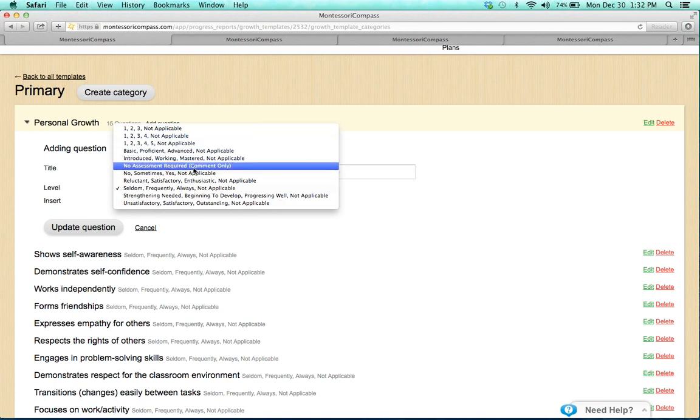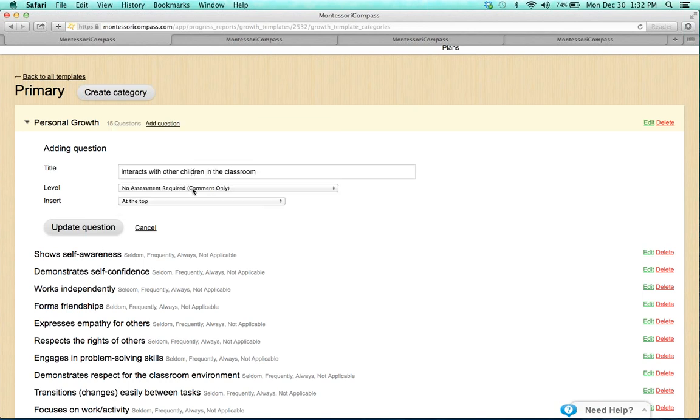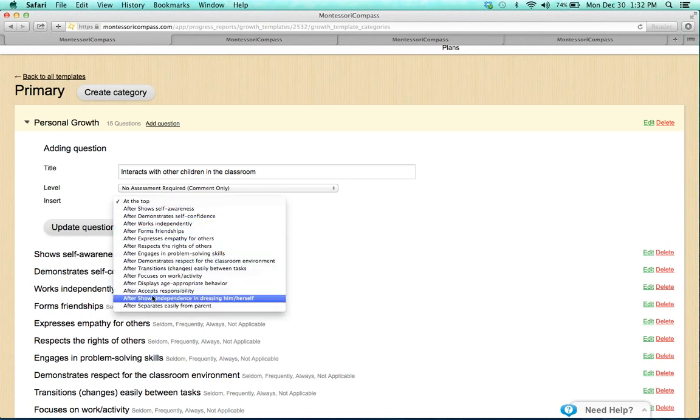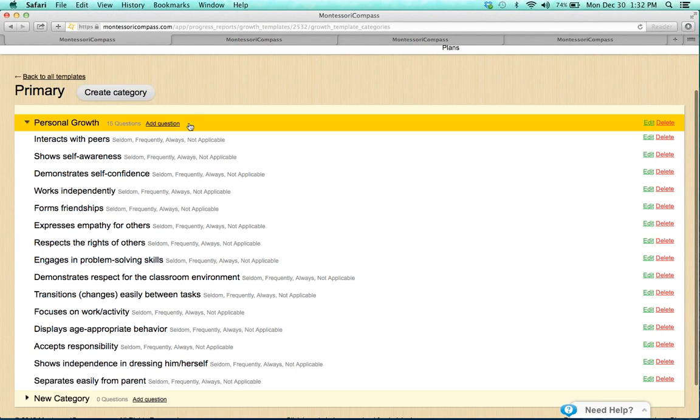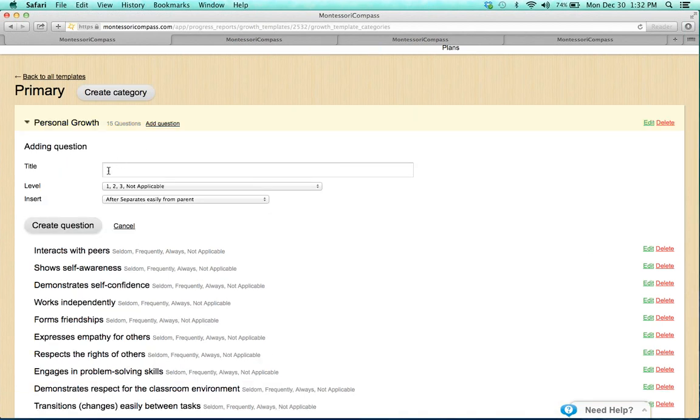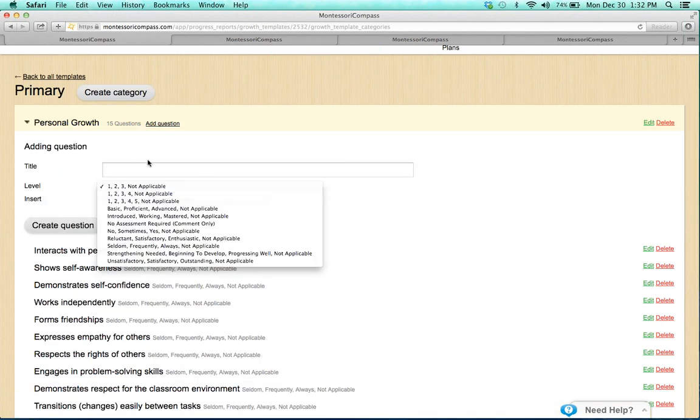If you want to make changes, for example, "interacts with peers," maybe I want to refer to that as something different. "Interacts with other children in the classroom," instead of peers. I just want to call it something different. And maybe I don't like the terminology seldom, frequently, and always. Maybe I want to call it basic, proficient, and advanced, or reluctant, satisfactory, enthusiastic. There's several options here. We do have schools that ask us to add additional ones here, and we're eventually going to make this something that you can customize yourself.